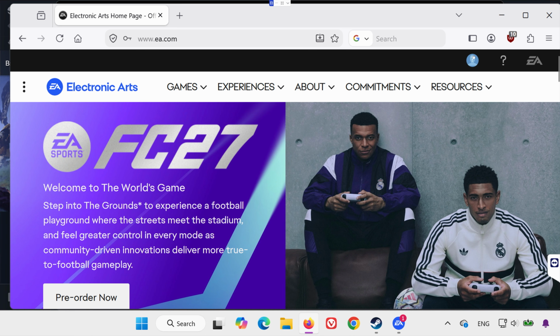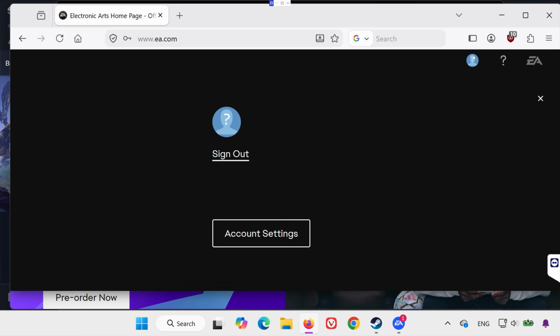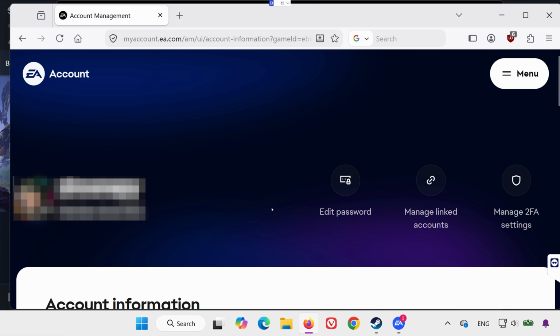Once the EA website opens, click the profile icon in the upper right corner. Select Sign In. Enter the login information for the EA account that is currently linked to your Steam account. Then select Account Settings. This will open the settings for your EA account.